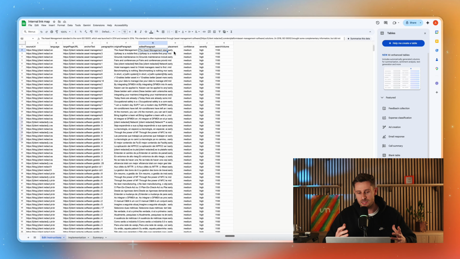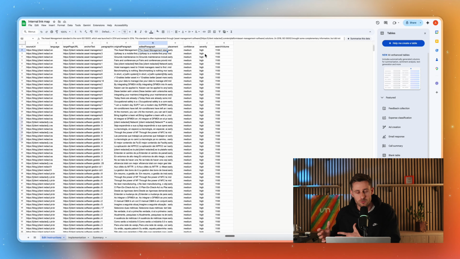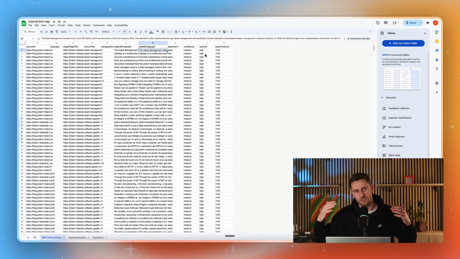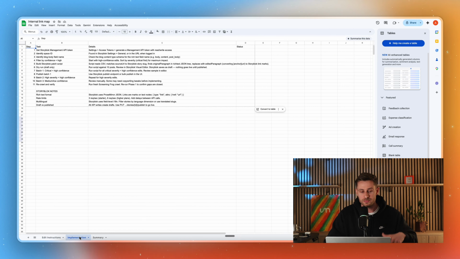We've then given an insight into where the internal link sits, because the higher the internal link is on the page, the more page rank it passes. We've given a confidence level so that if the internal link was maybe put not so naturally into the sentence, then it'll be a lower confidence, whereas the higher confidence is that the internal link fits naturally. Next to this, we've even given an implementation plan so that they can implement this into the Storyblok CMS.